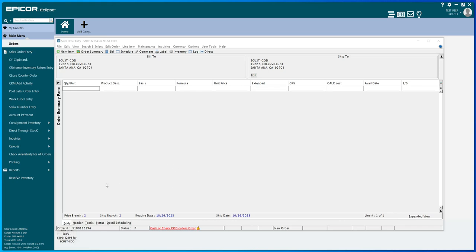When you first log in, it will pop you into what's known as the body. You can see several tabs here: body, header, total, status, detail scheduling. Body is where you enter in the products and adjust the pricing. Header is where you tweak the customer information, the shipping information, some of the taxation, and other minor details. Total is where you go ahead and accept payments. Status is where you set how it is going to be delivered, or where it is going to end up, and when, to some degree, or by what method.